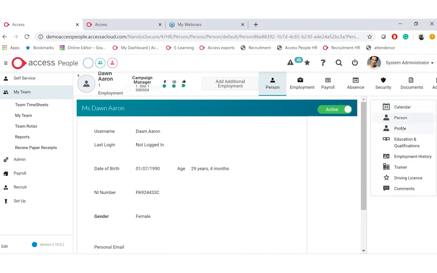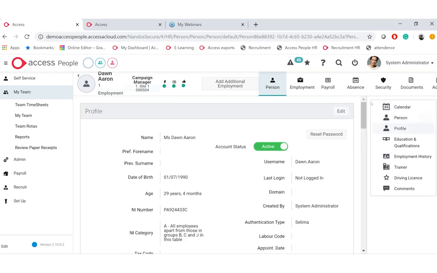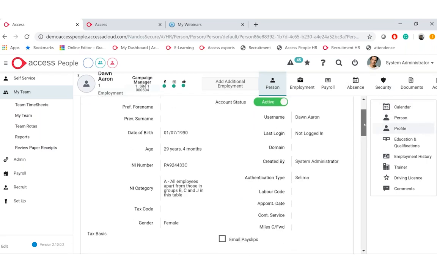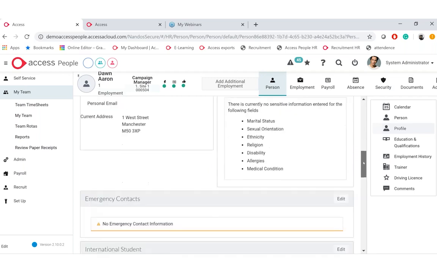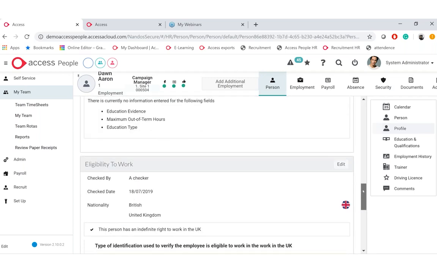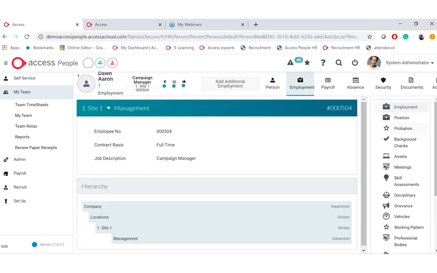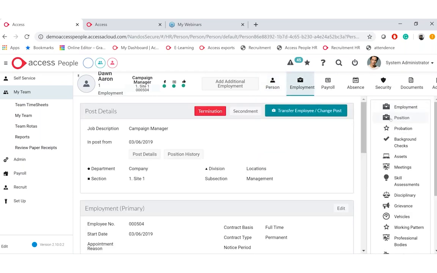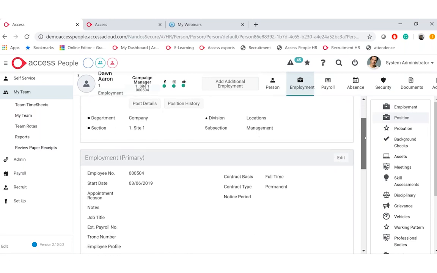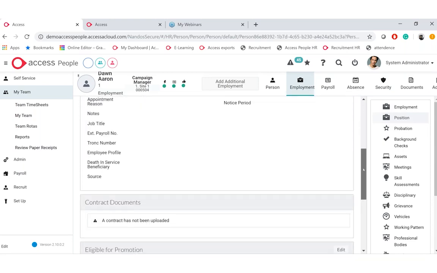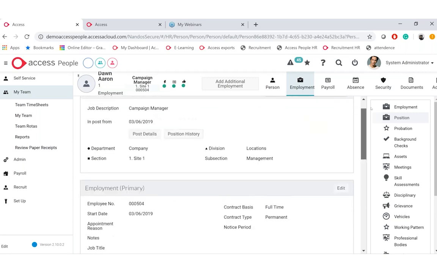This is just the core information of the employee. And then down here, we have all the information that will be gathered, and this can be pulled through, like I said, from the onboarding profile. There will also be an eligibility to work check. If we go into employment, and into the position of the individual, as I said before, everything is post related, so all this information will come through straight away.